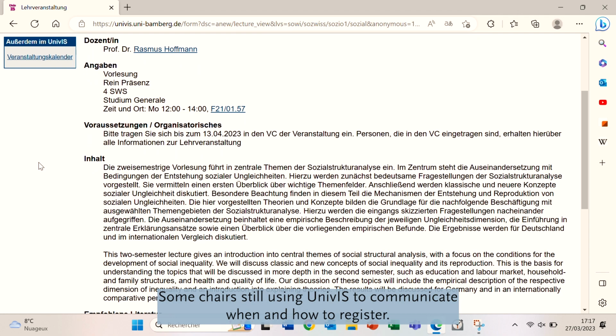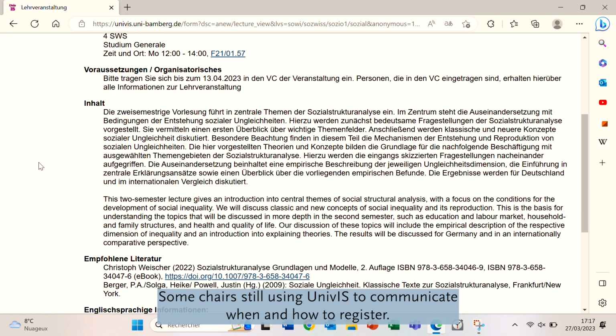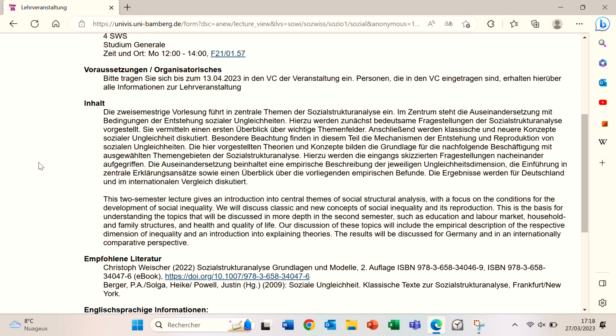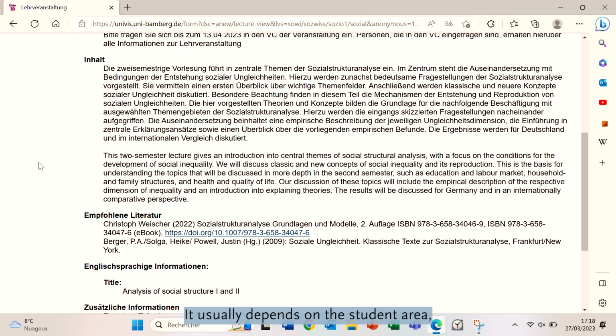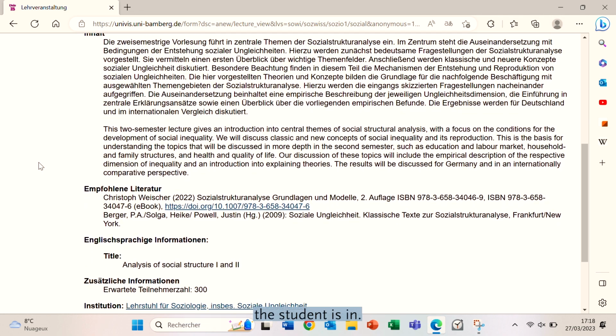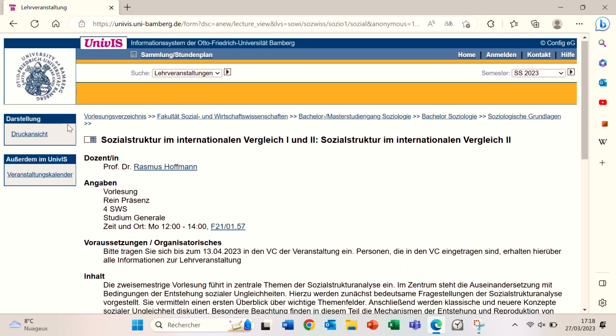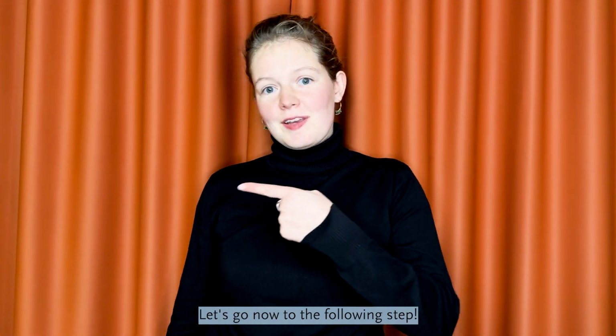Some chairs still use UnivIS to communicate when and how to register. Sometimes there is also a description of the content of the course. It usually depends on the subject area the student is in. Sociology and political science especially use this. Let's go now to the following step.